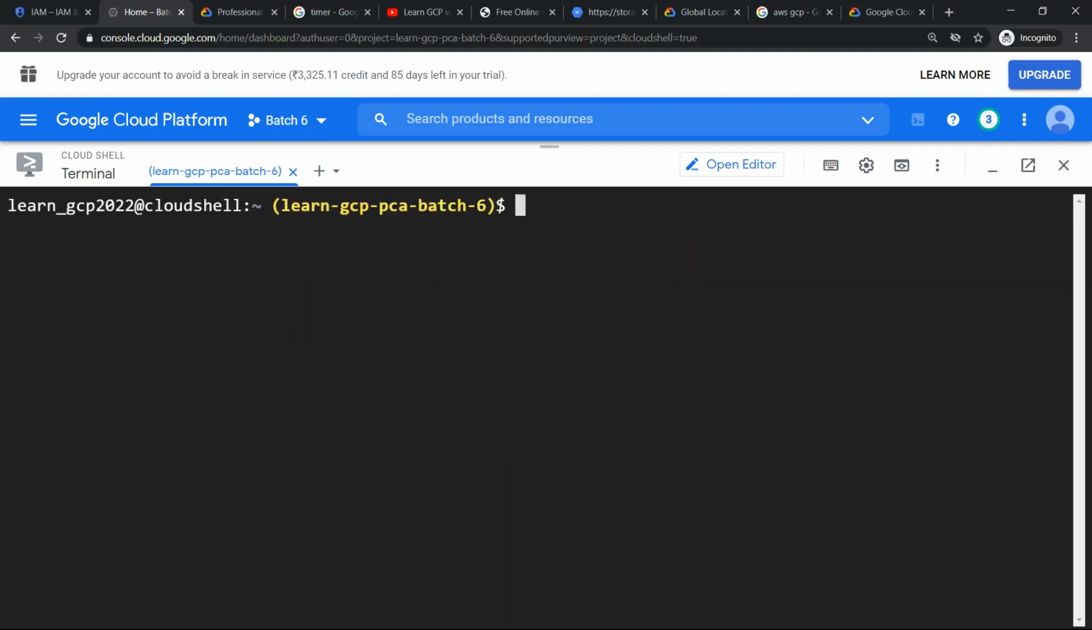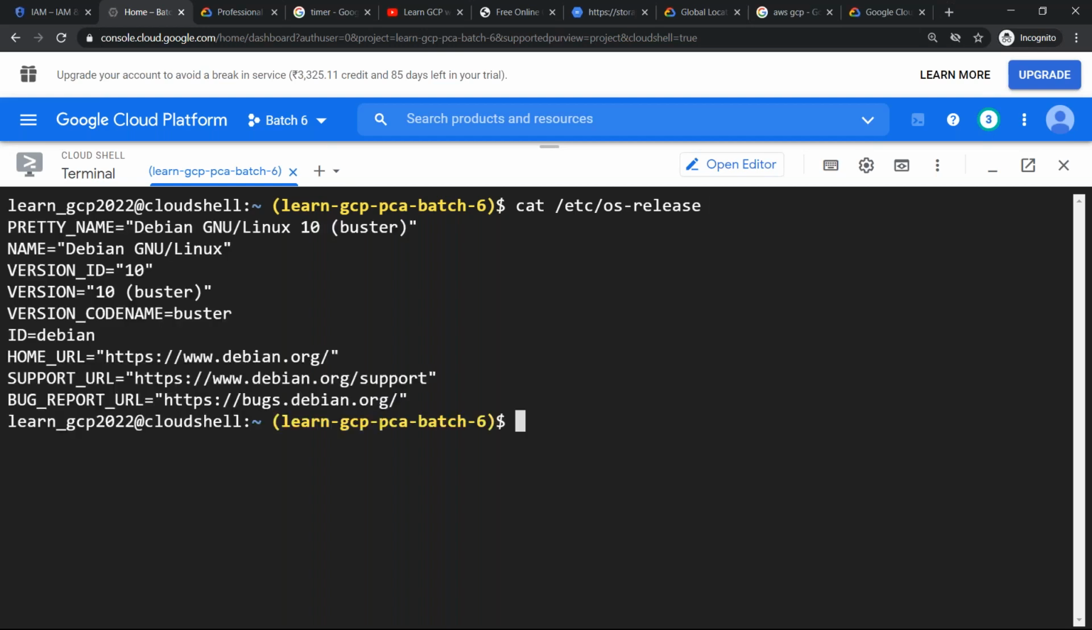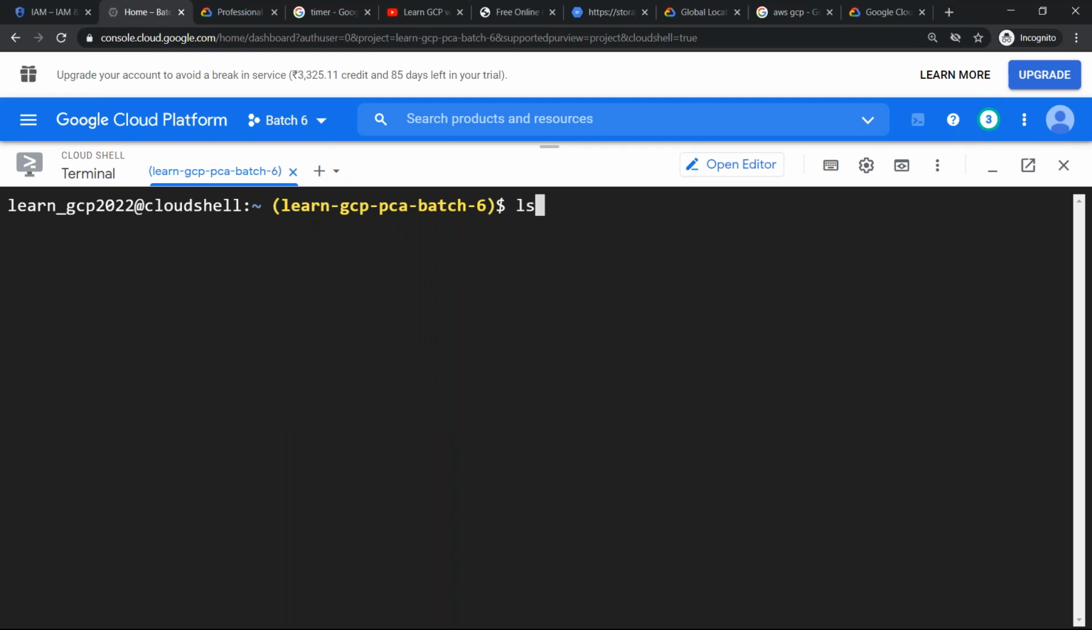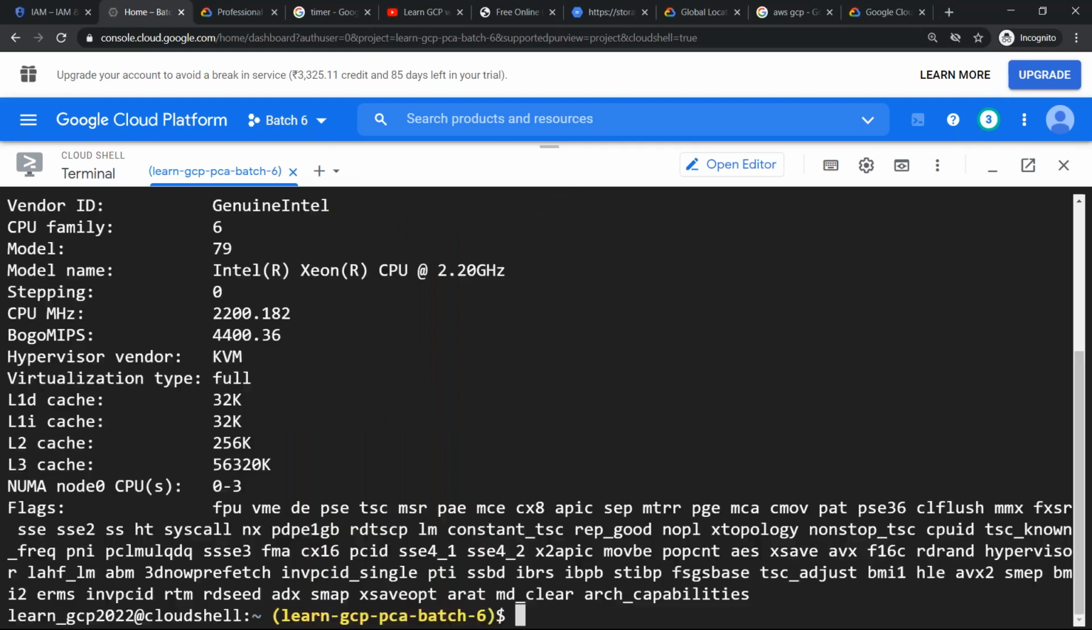And this is a virtual machine, as I mentioned. So what is the operating system? What is the CPU, memory, all those things? If you want to know, you can just type cat /etc/os-release. This is a Debian 10. So Google heavily uses Debian 10, which we can get easily from here. And if you want to know the CPU details, you can type this.